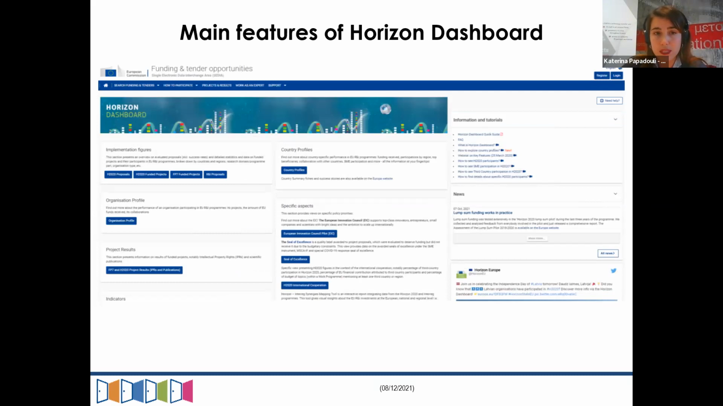And this is what we see. We see the implementation figures where we have information about proposals and projects, both on FP7 and H2020. We have organization and country profiles. We have project results and the specific aspects, as we said, on the European Innovation Council, on Seal of Excellence, and on international cooperation.